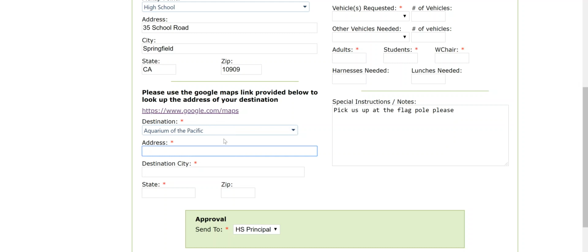It'll just open in a new tab, and then you go look to the left of it, and you'll see the tab for this trip. So I'm going to put 1 Main Street, and I'm going to put Anaheim, I'm guessing, California. The zip is not required, so you don't have to put that.